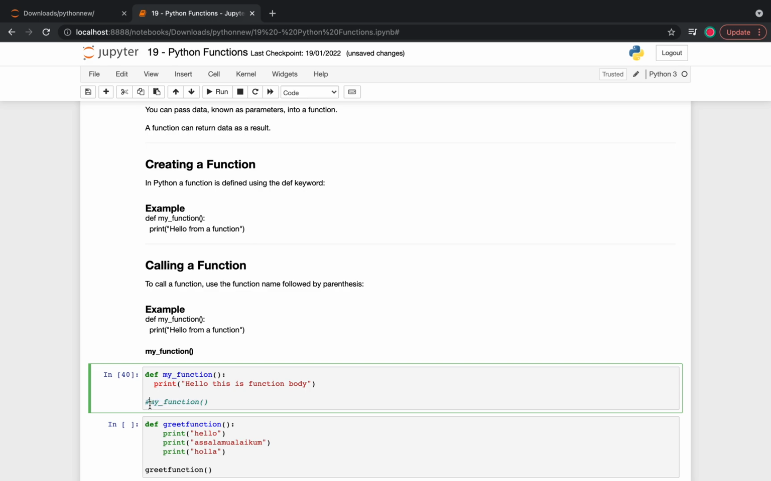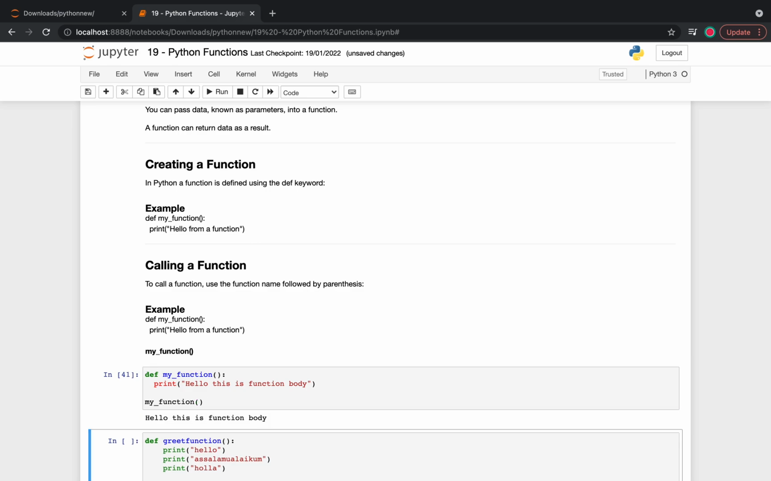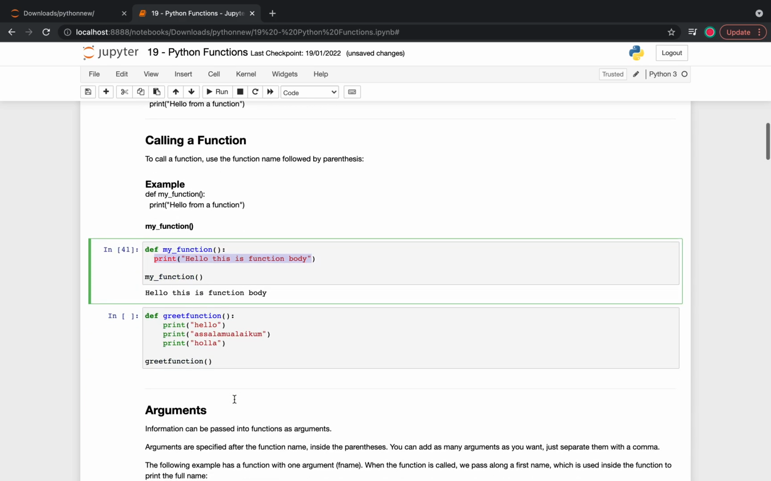Okay, now kita panggil balik function yang atas ni. Cara nak panggil dia, my_function, sama nama my_function followed by empty parenthesis. Kalau ada argument, kat sini dia akan ada something dalam bracket ni. So sekarang tak ada apa-apa, so just run. Kita akan dapat print hello, this is a function body.